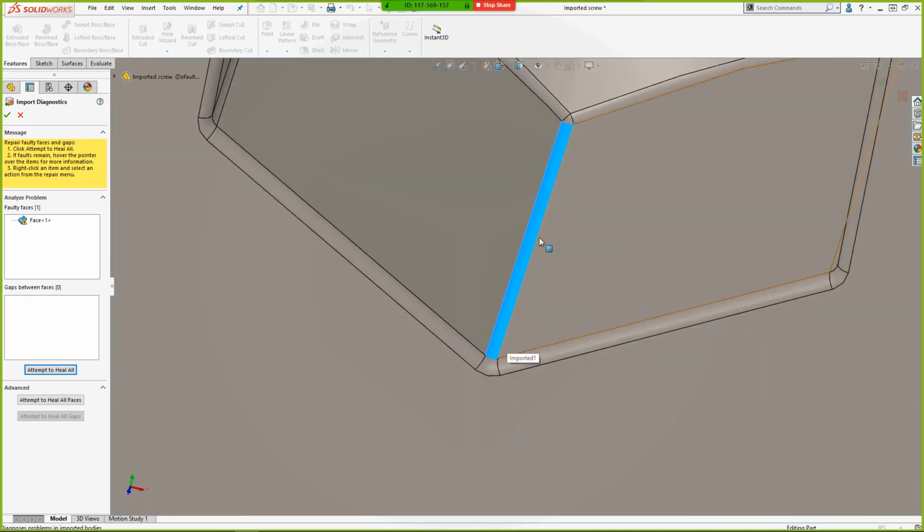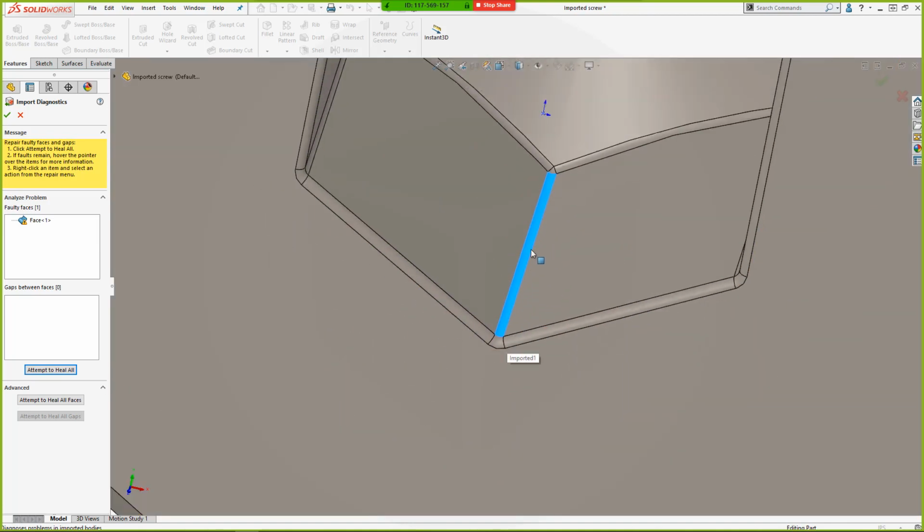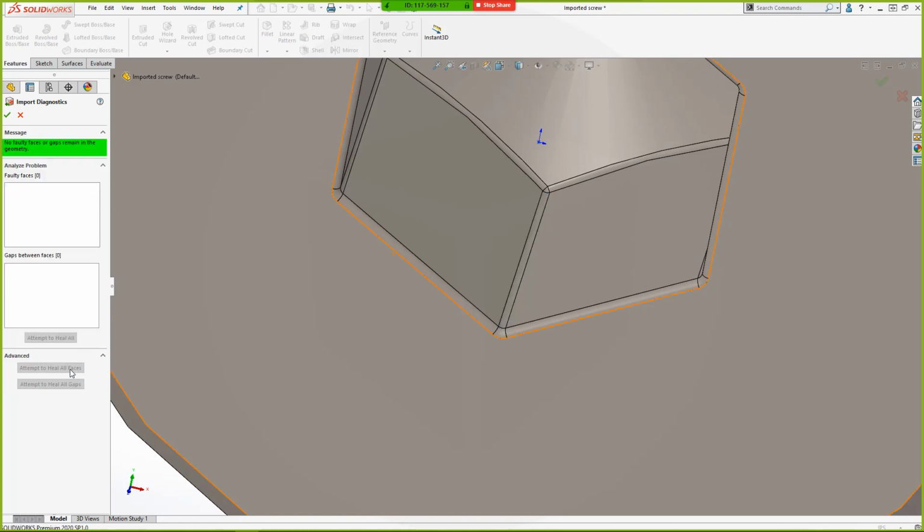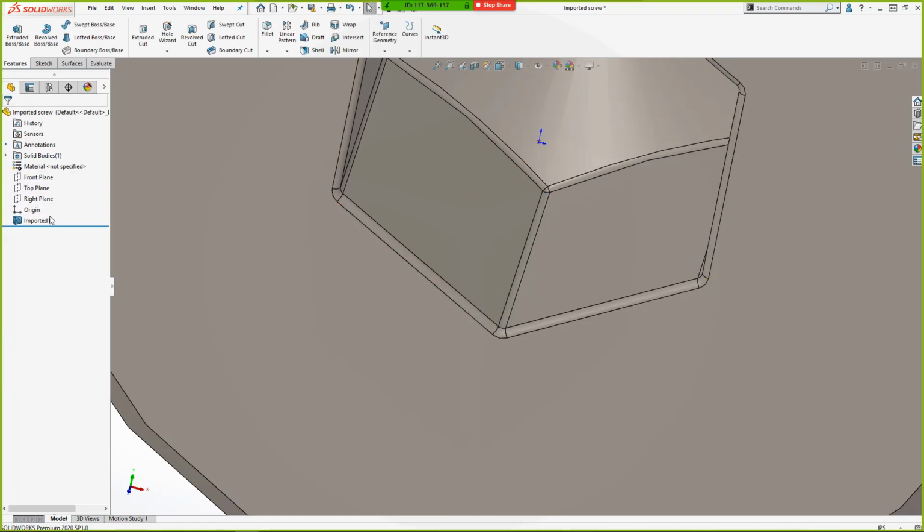In here, there's something about the geometry of that face that SOLIDWORKS doesn't like or is not computing properly. So we'll go ahead, and in this case, we're just going to hit Attempt to Heal All, and that's going to fix the face. We can then save the model and carry on.